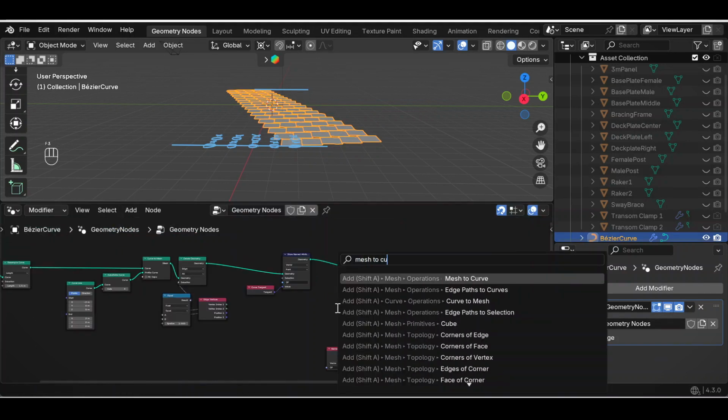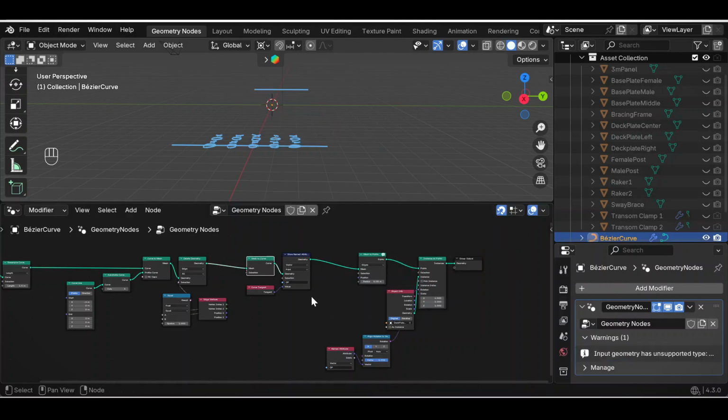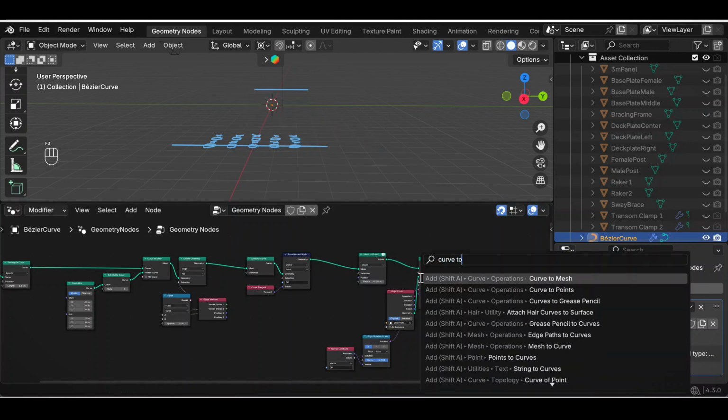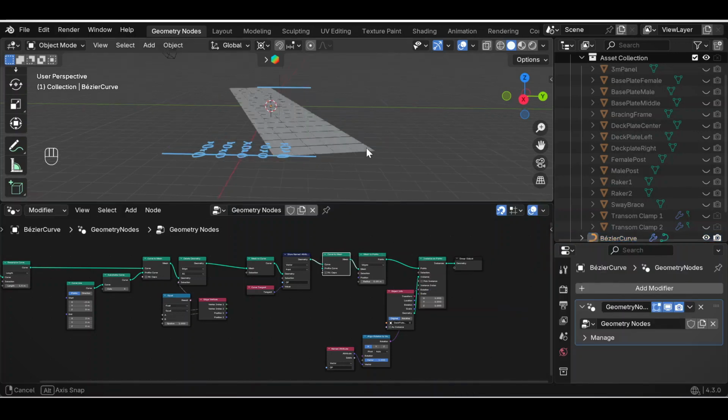We now need to convert it into a curve first. Now add mesh to curve. After capturing the curve tangent, convert it back to mesh. Use the curve to mesh node. Now rotation is fixed.